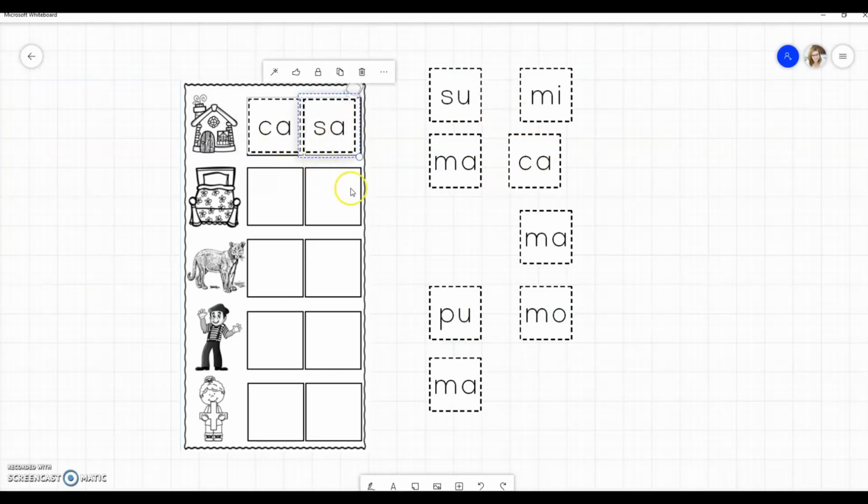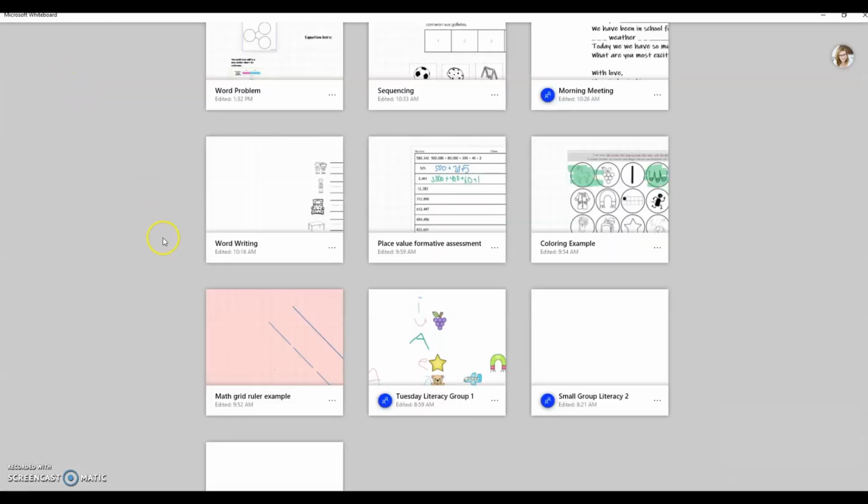Truly, the easiest way to make something like this is just to use your snipping tool, or however you can take screenshots on your computer, and just isolate each piece that you want, and copy and paste it on over. If you have images or clip art, that can also be done fairly easily.